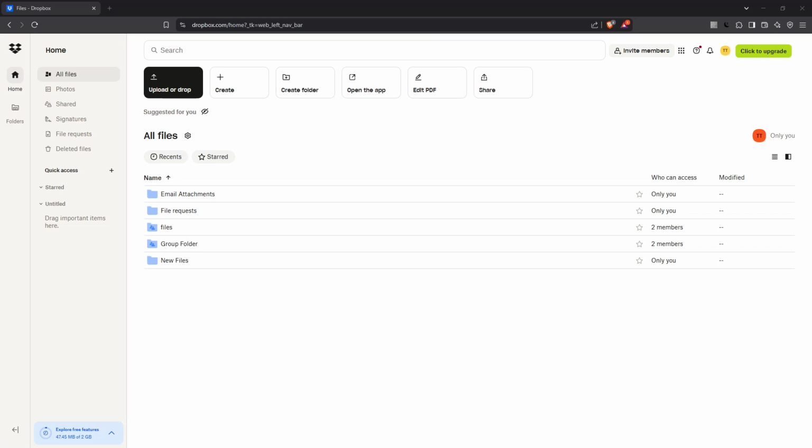In today's video, I'm going to teach you how to create a shared link in Dropbox 2025. The process is pretty straightforward and allows you to easily share your files and collaborate with others. So let's get started. First, you'll need to log into your Dropbox account by visiting dropbox.com.